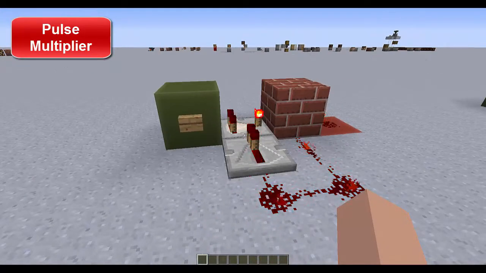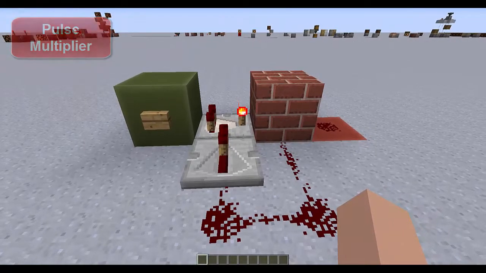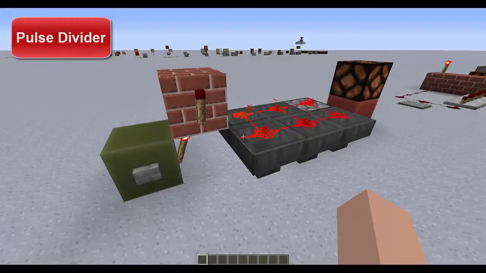Now you can use this to shoot several arrows from a dispenser, to have lights flicker as an alarm when you press a button, any sort of contraption you can think of where you would want several pulses for each input. This is the pulse divider.